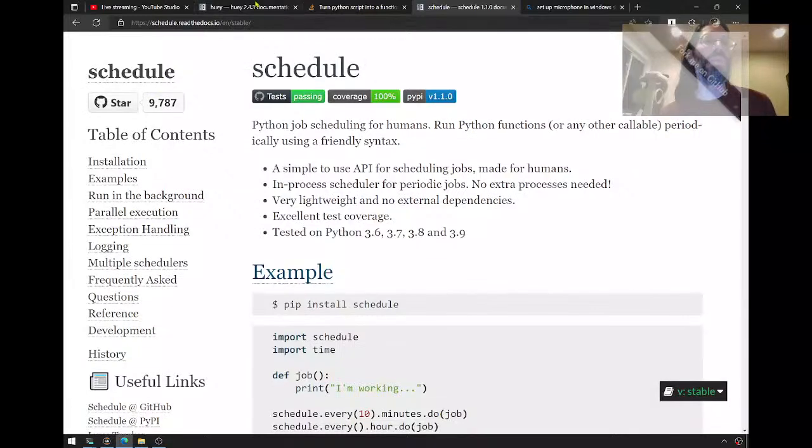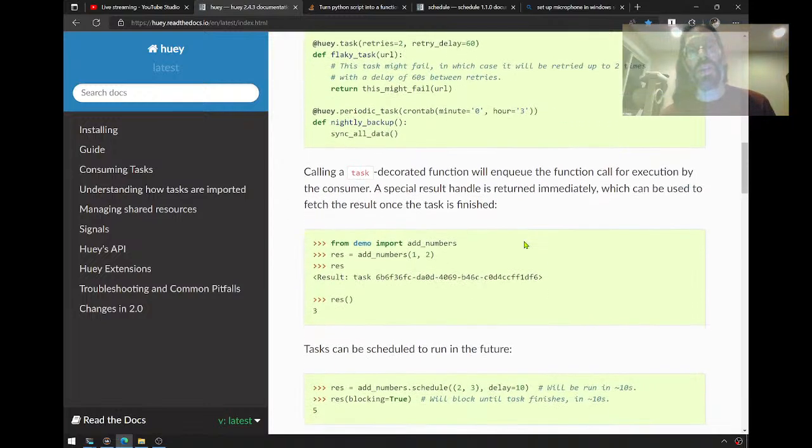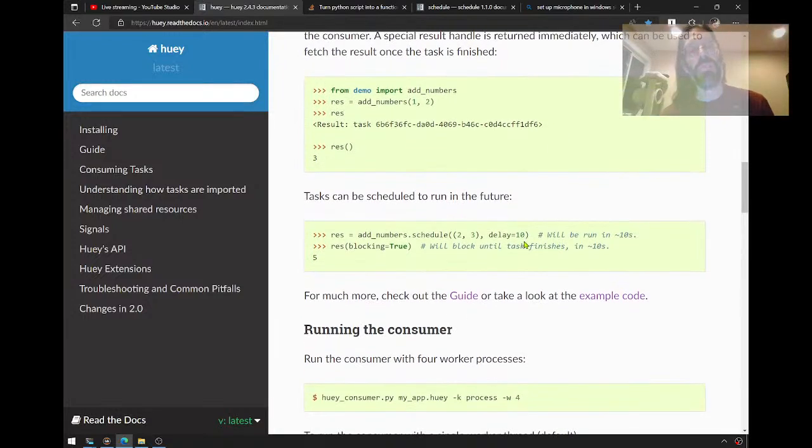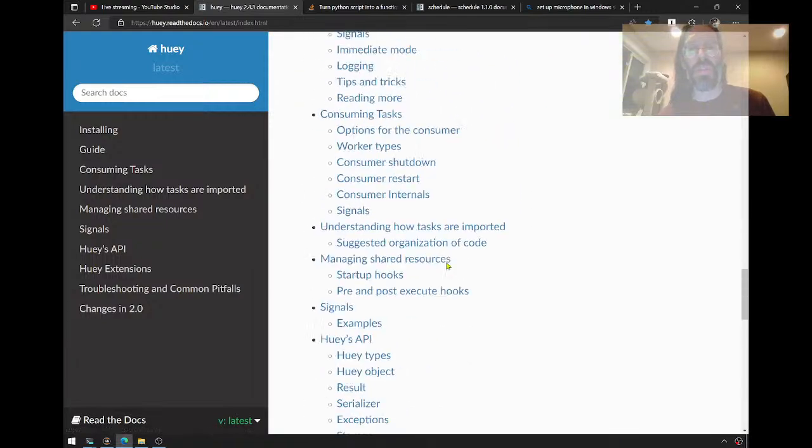Pip install schedule is not Huey. Huey has its whole alternative scheduling system that includes retry delays and all the things that would be necessary in making sure a job queue gets finished properly, a job queue that has scheduling features. That's what this is all about.